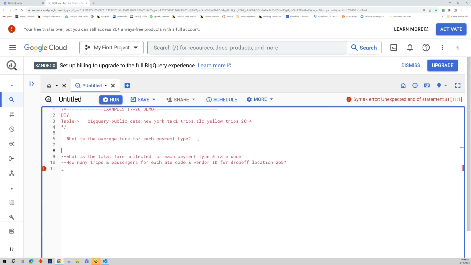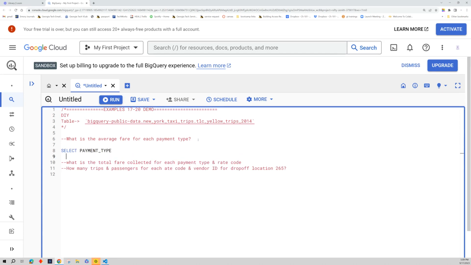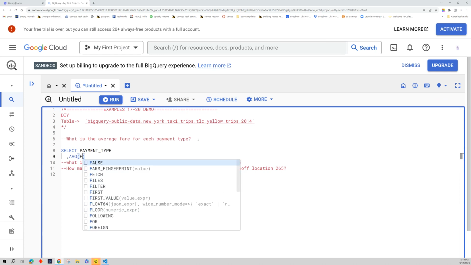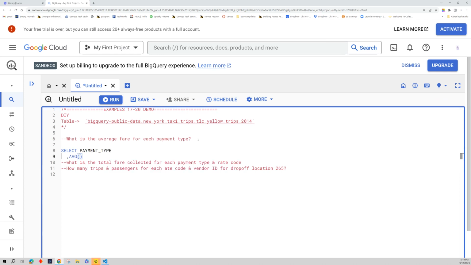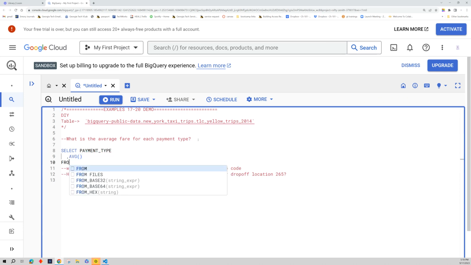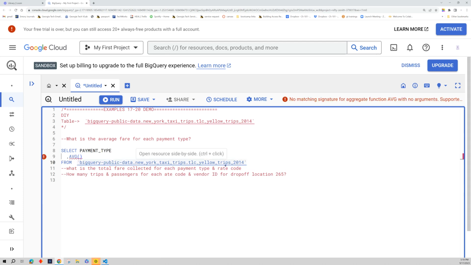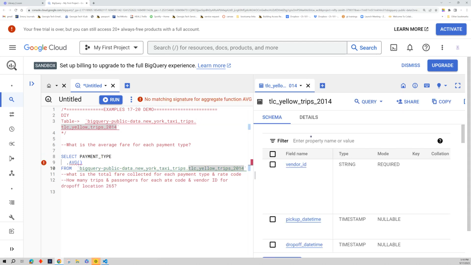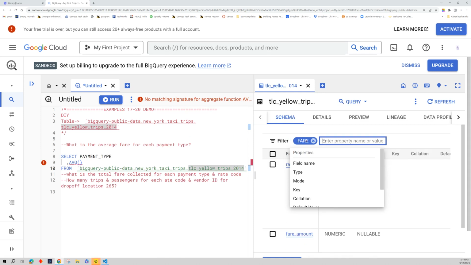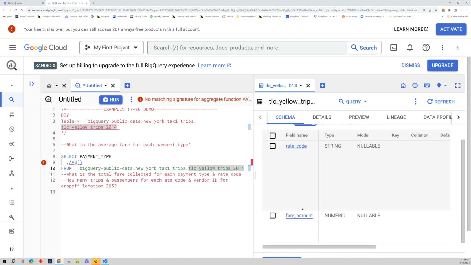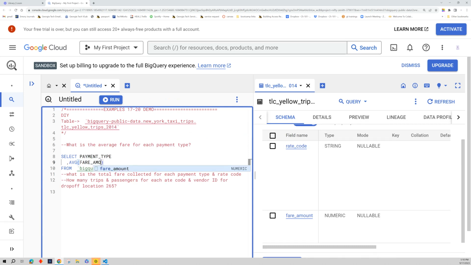So we want the average fare for each payment type. So I'm going to select my payment type. That's what's going to be grouped by. I'm going to average my fare. Can't remember what it's called, so we'll leave that blank for now. From my taxi cab data. Fare amount, okay. So I'm going to average my fare amount as average fare.